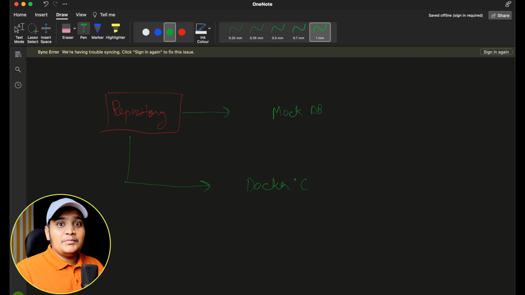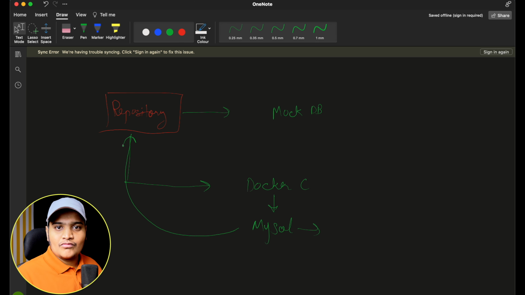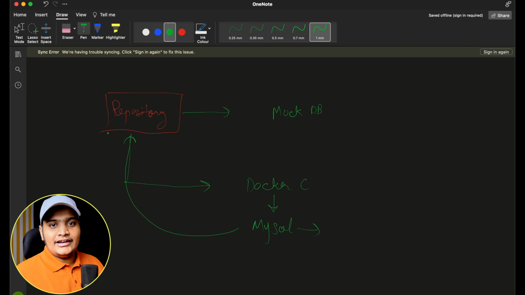So that's why I'll spin up the actual MySQL container to be testing my entire application. So with this Docker, I will spin up MySQL. This MySQL will be used against testing my entire repository layer. The repository layer will know that I want to test this repository against what? Against this test container that I'm going to create and configure in the application.